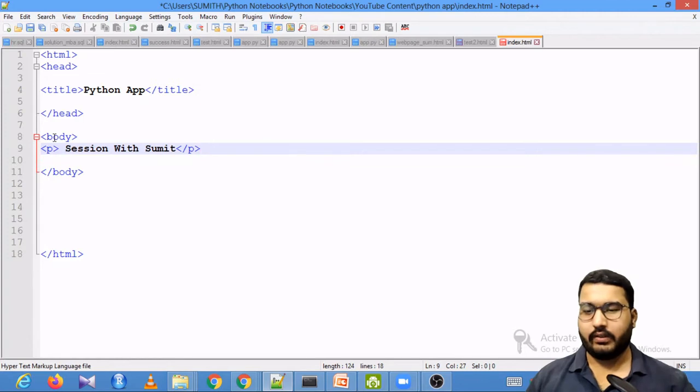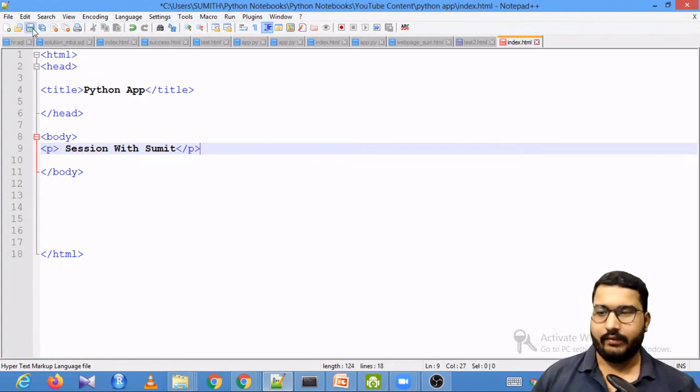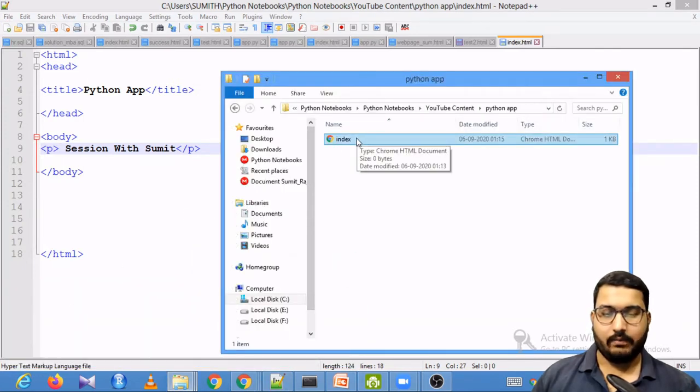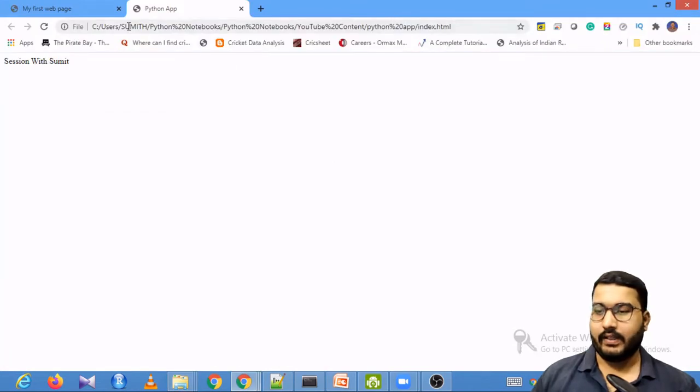And now what you need to do is just save it, and once you save it, you go to this particular file and double click, just run it like a normal web page. It will open in a browser, and you can see that it is now showing Session with Sumit. Now let's say you wanted to make it centered.